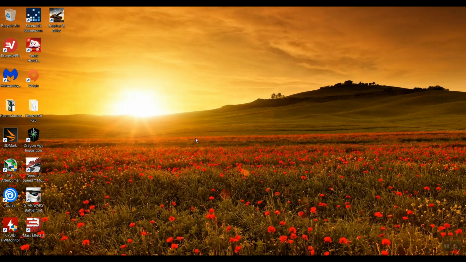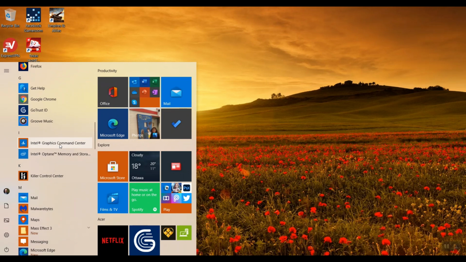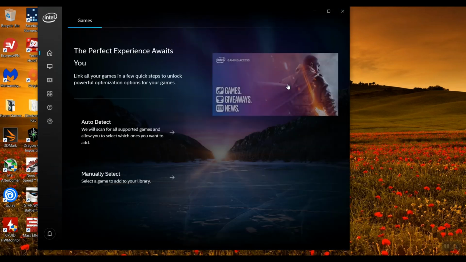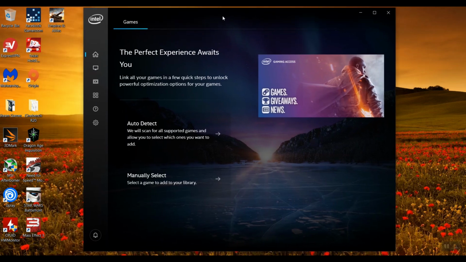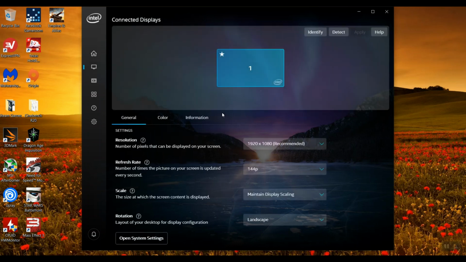And of course, the next one, again, same spot, go down to where it says Intel Graphics Command Center. Go in and have a look. You might be surprised what's in there. I was. So you go in here, and it walks you through auto detect for games, manually select the game and add. And down here, you've got how to set your display. So for some reason, if you weren't displaying in the 144.